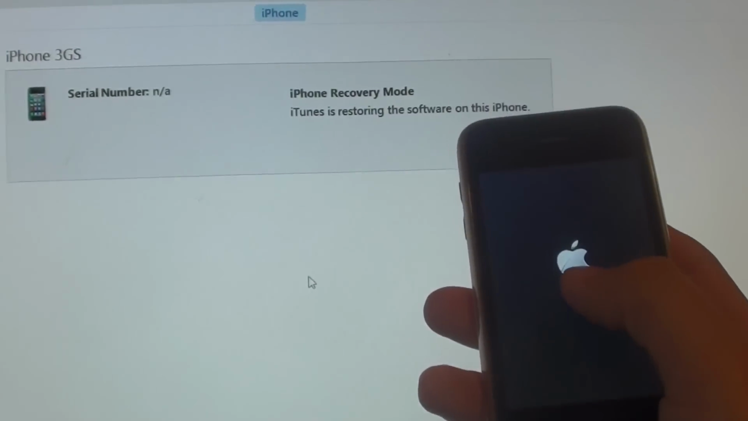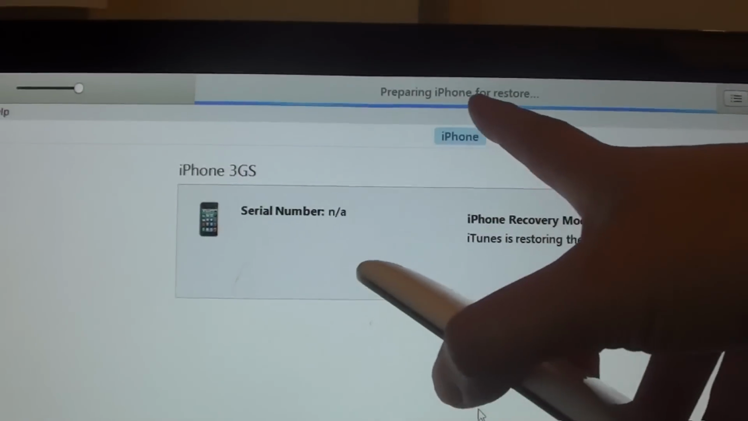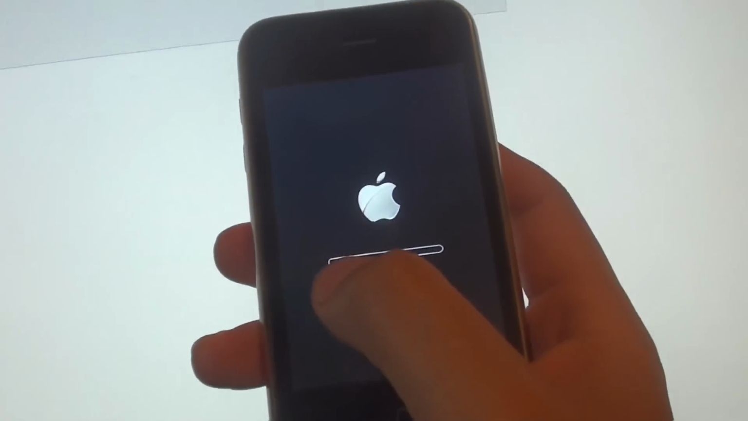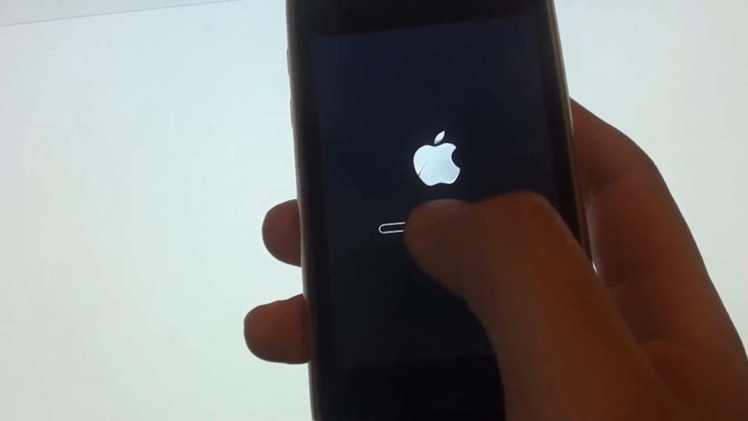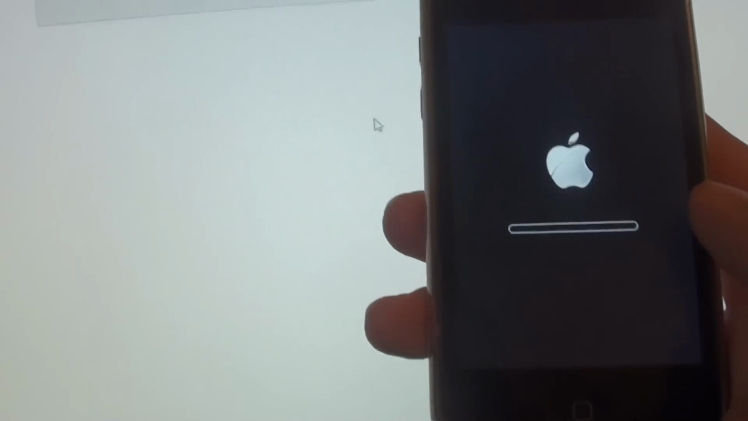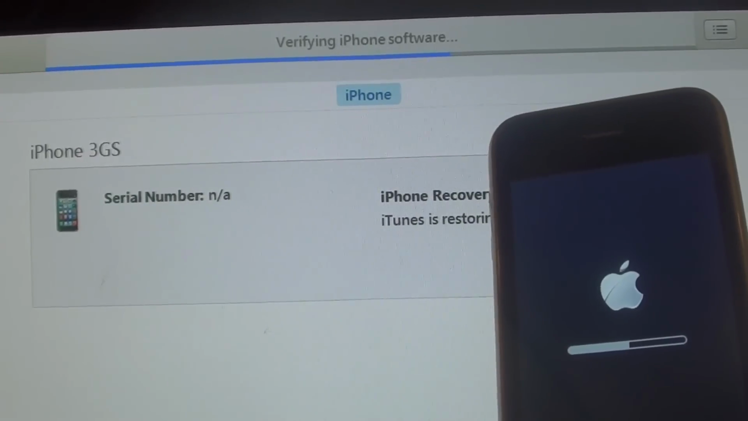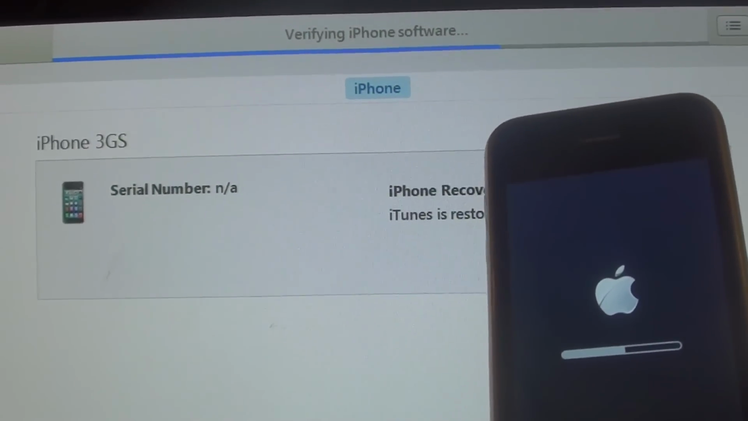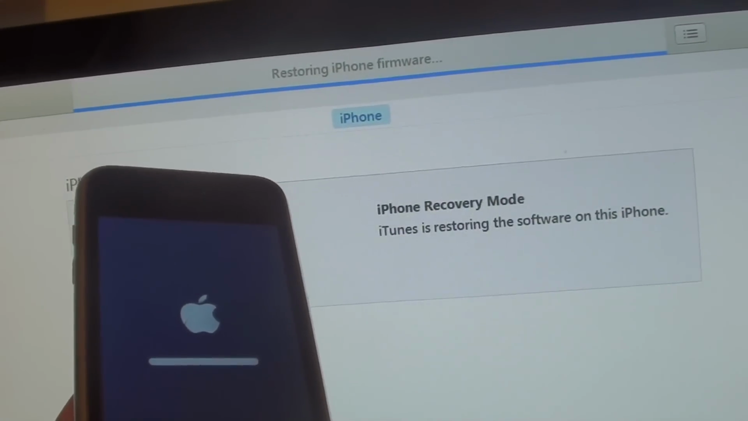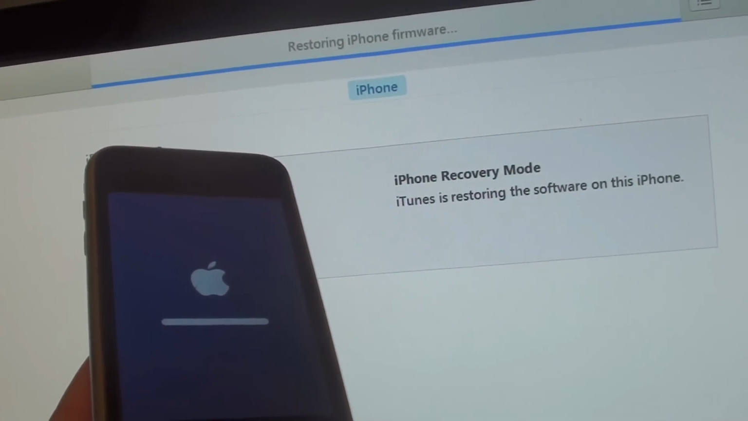So you can see now an Apple logo appears on the screen. And it said preparing iPhone for restore, and here's the Apple logo, and you can see there is a progress bar below the Apple logo right here. And now the restore or the recovery mode has begun. Okay, this process can take a while, so I have sped up the video a little bit. And you can see here it shows an Apple logo. The phone will turn on and off a few times before it finishes.